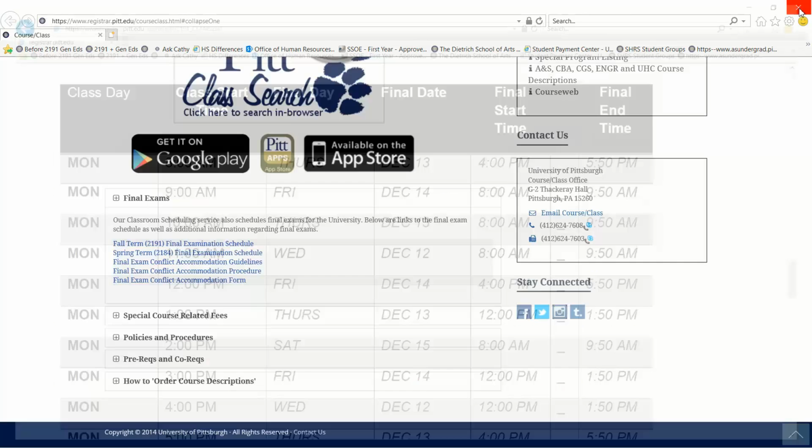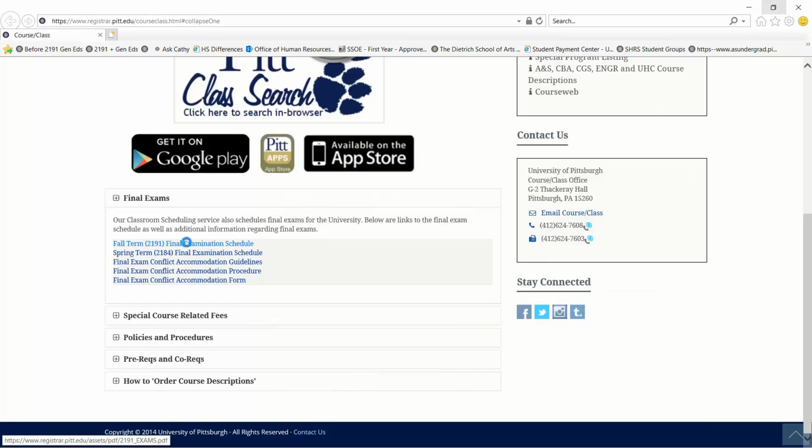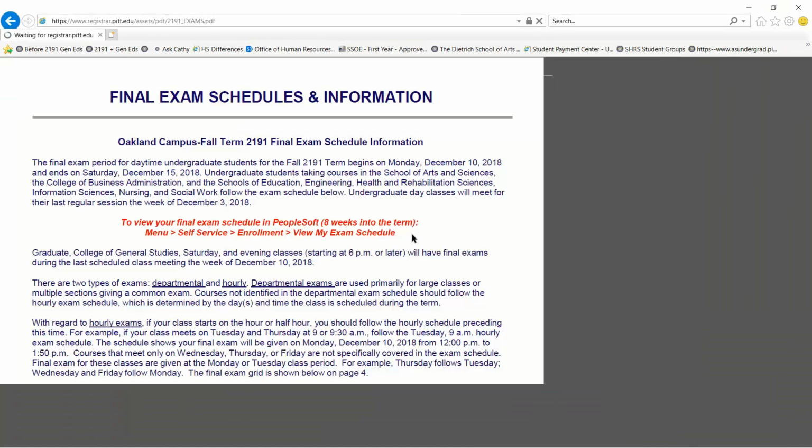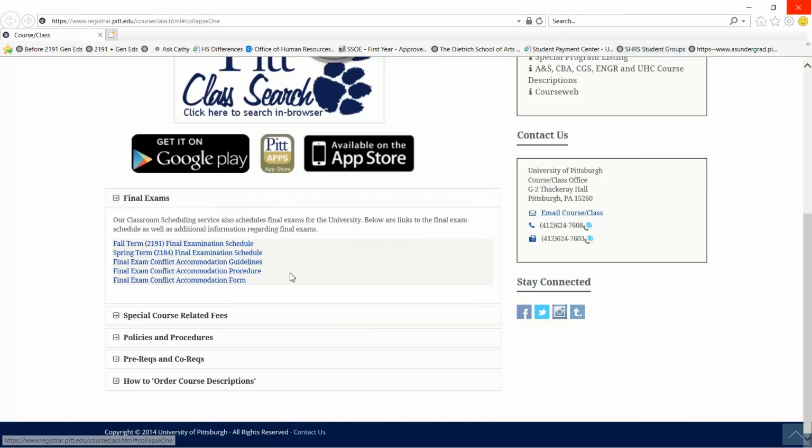Now if you hop back over to the final exam schedule main page, you can see that there are some final exam conflict accommodation guidelines. There's a procedure and there's a final exam conflict accommodation form. Now, it's a little confusing because this accommodation form doesn't have to do with you filling it out for 2 finals that might conflict with each other time and day wise.